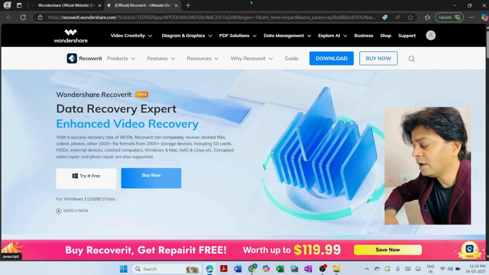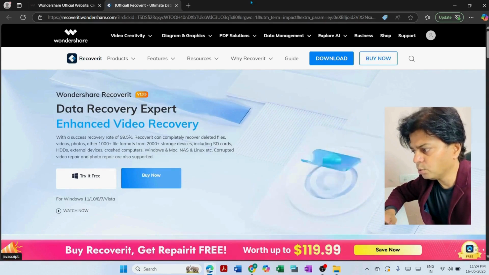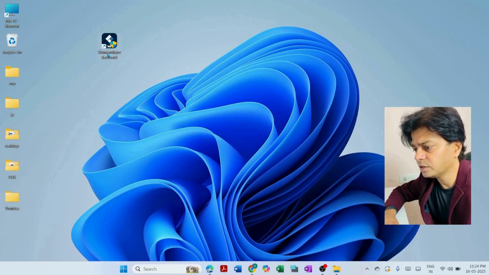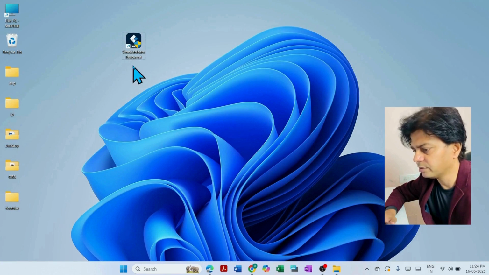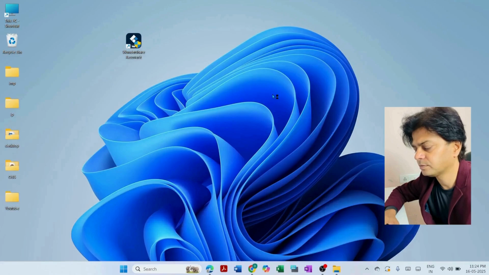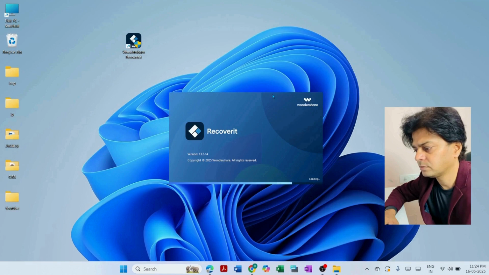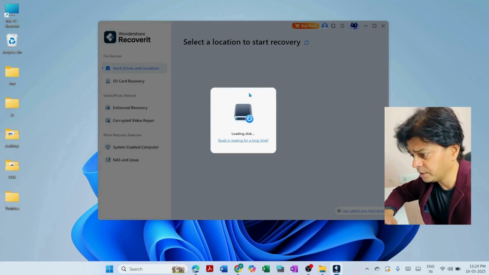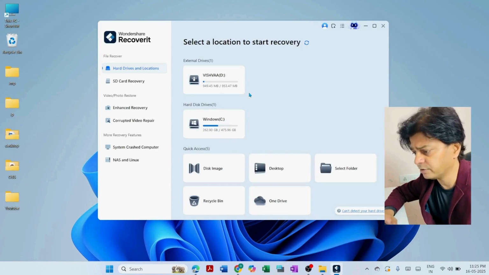I have already downloaded this tool, so let me take you to the desktop. This is the Wondershare Recoverit. Click on it and I'll show you the interface. Click yes. This is the Recoverit interface. Watch every step carefully so you can easily understand everything. I'll explain all the options given here.